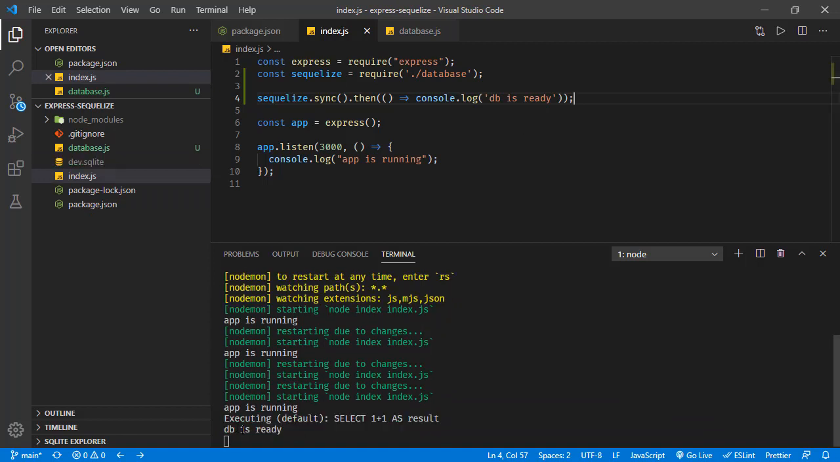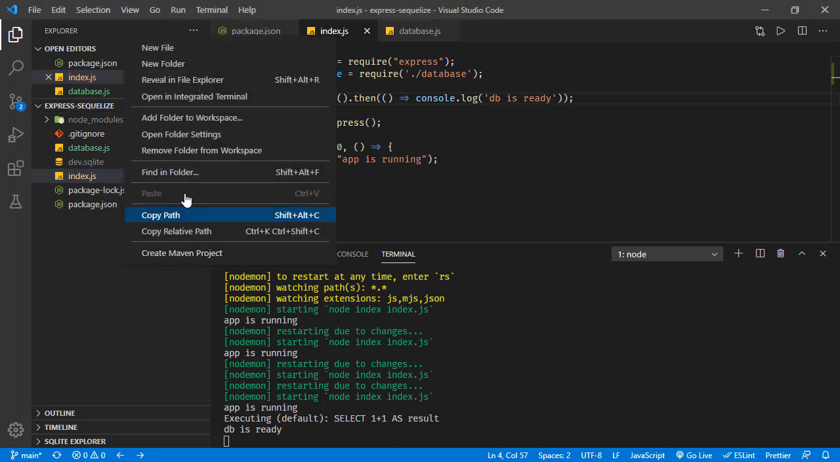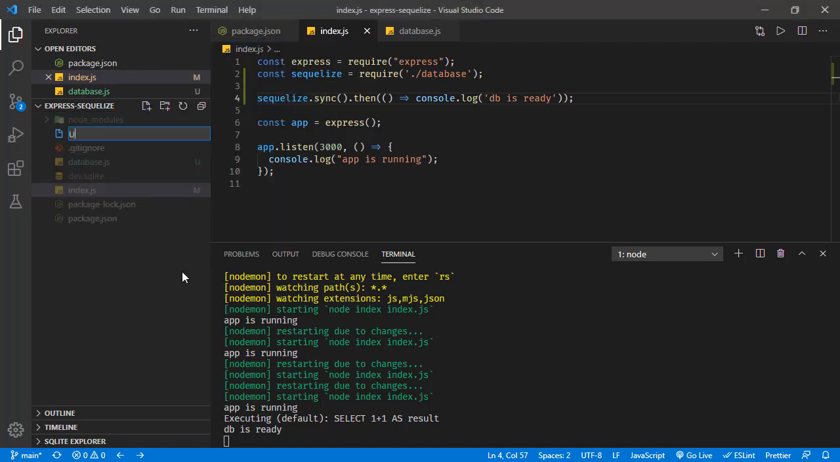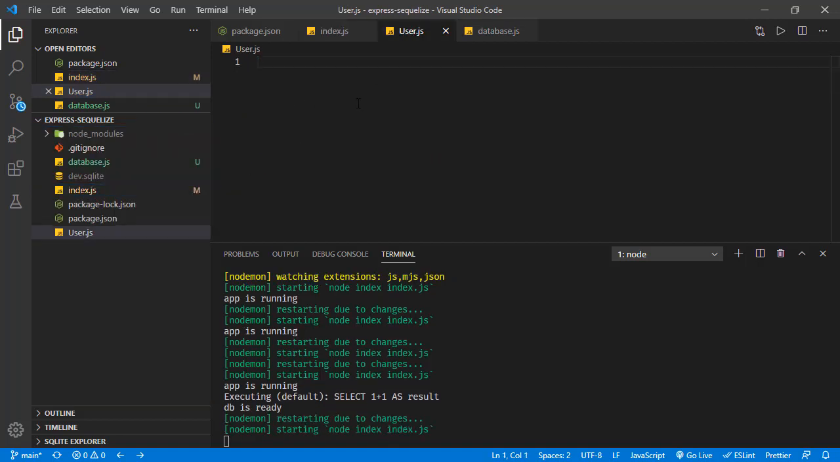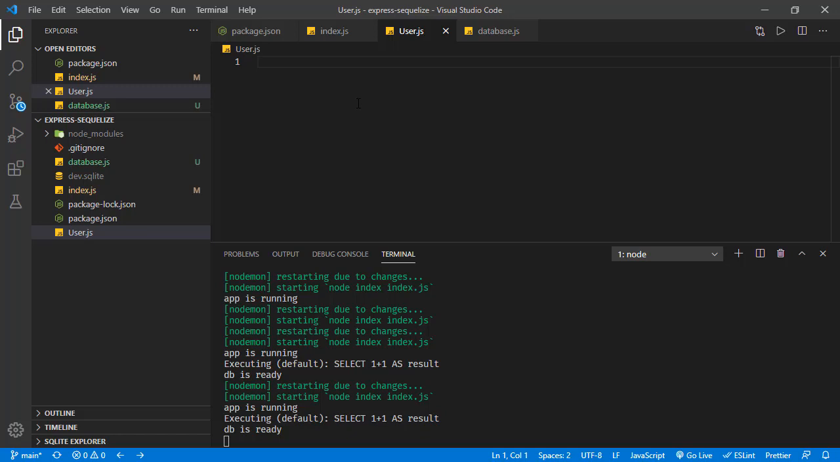And here we are seeing the DB is ready, is printed, and we also see the dev SQLite is right here. Now let's start with our model. Let's say we will have a user table in this database. So creating a user module.